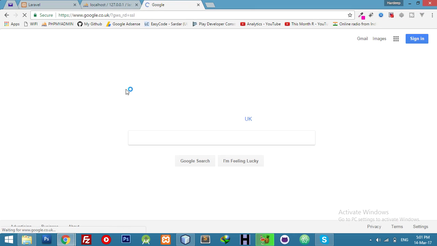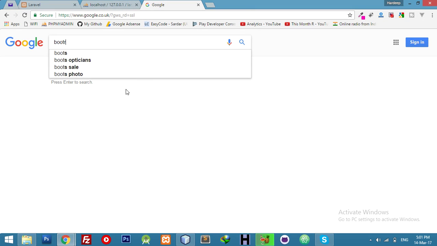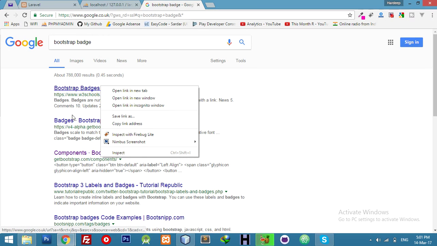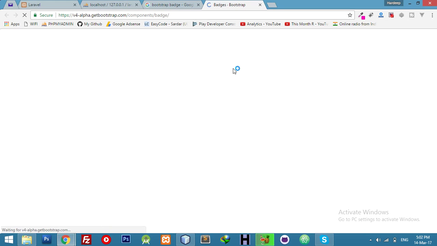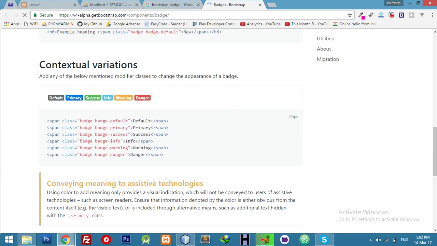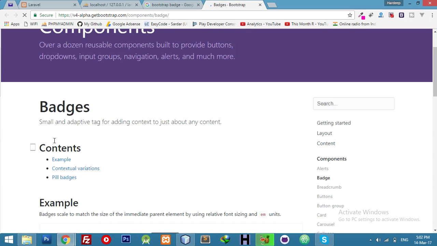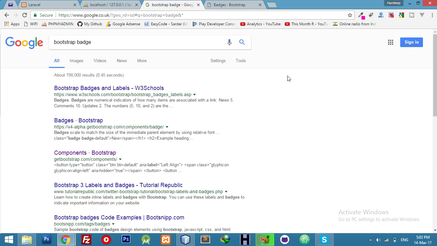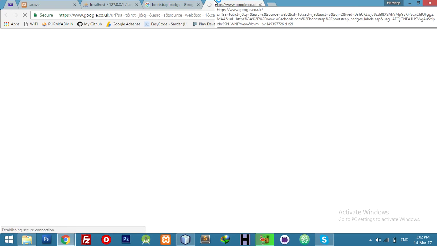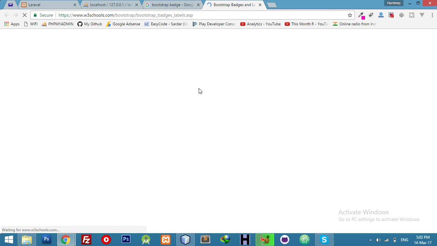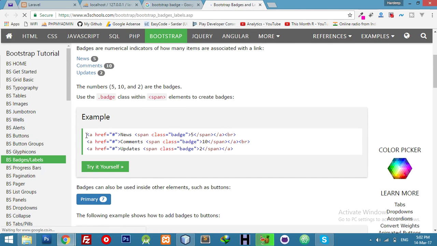Let's check. Bootstrap by default has badges, something like our notifications. Okay, there it is. Let me try here, W3Schools. Yeah, we need this. Okay, just copy all of this.